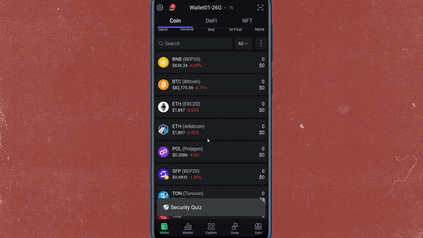In this video, I'm going to show you how to withdraw SafePal wallet to your bank account. So first of all, you need to understand that SafePal is a non-custodial wallet, meaning that it doesn't directly support bank accounts. However, you can withdraw your funds by transferring them to a centralized exchange like Binance or Coinbase, and then you can cash out to your bank account.